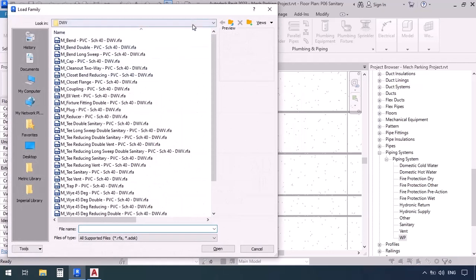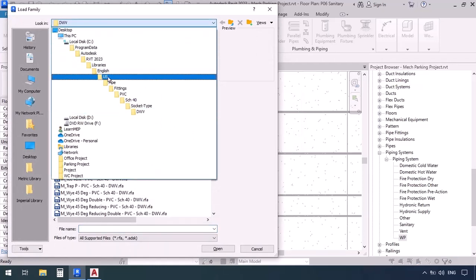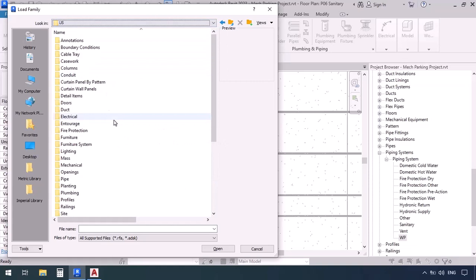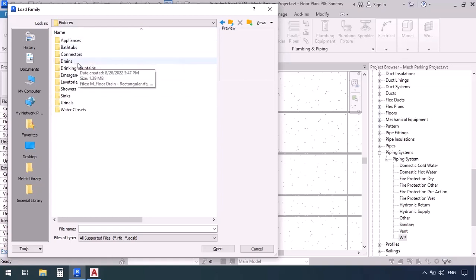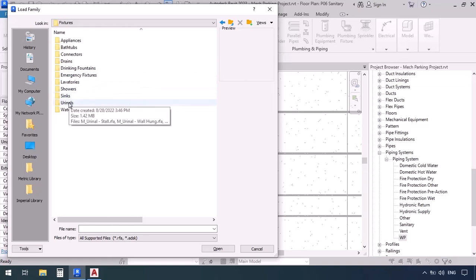And now we have to look for our family. We're going to go in that metric folder. Then we go over to plumbing, MEP, fixtures. And as you can see, our fixtures have been grouped in here. For example, we have the bathtubs here, as well as the drains. And we have emergency fixtures, things like eye wash. Then we have lavatories, we have showers, sinks, and urinals, and we also have water closets for the restrooms.